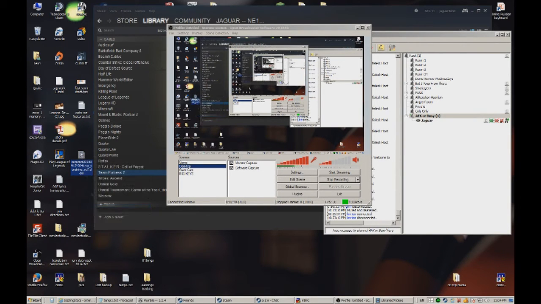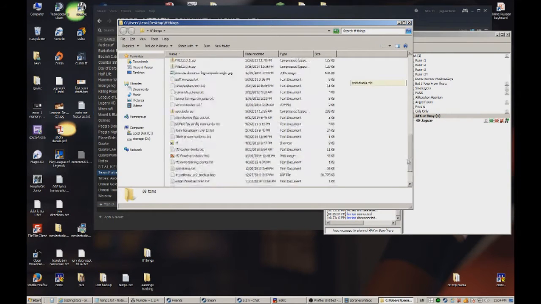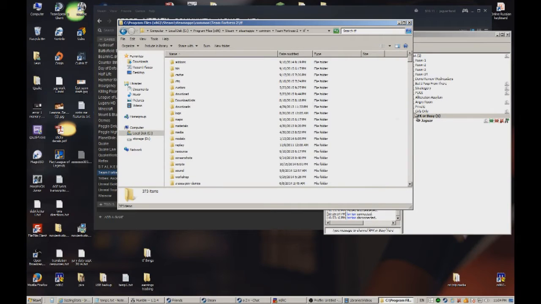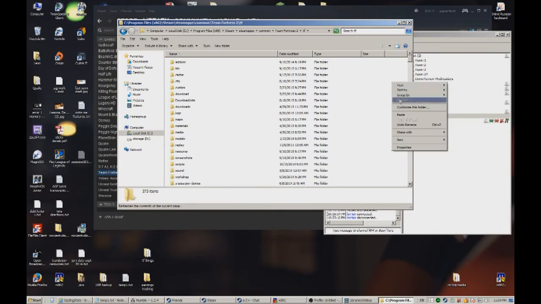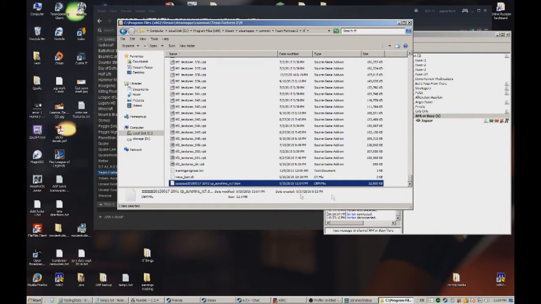So I'm going to move this file now. I'm going to cut it, and I have a little shortcut to my TF folder right here, and this is where we're going to put it. If you look at this path right up here along the top, that should be the most normal path for your TF folder. And basically I'm going to put it into my TF folder.